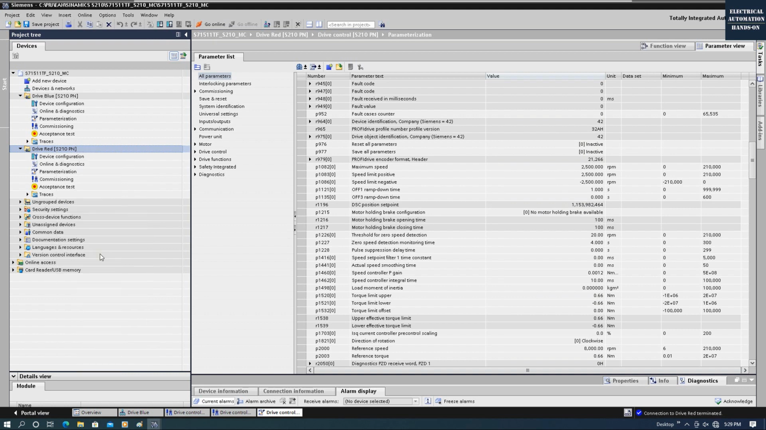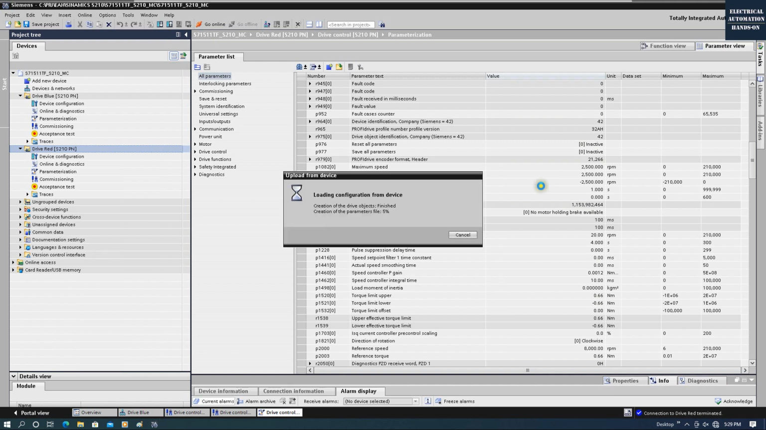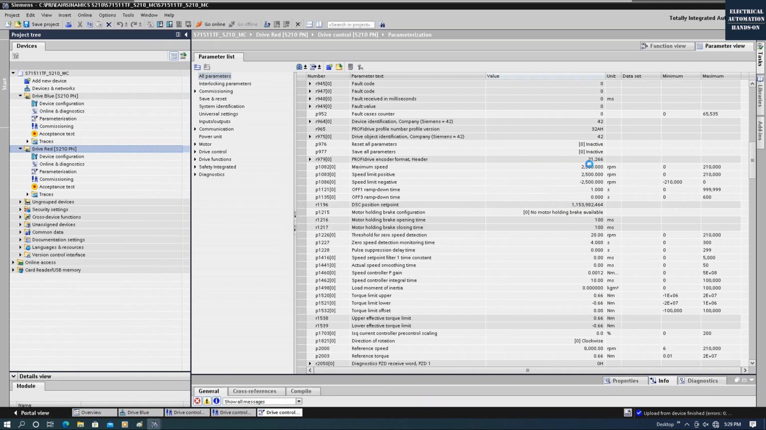So let me upload again. After the upload, we will see these three parameters will be changed to 3000. Okay, now it changed to 3000. Okay, this is the parameter list.